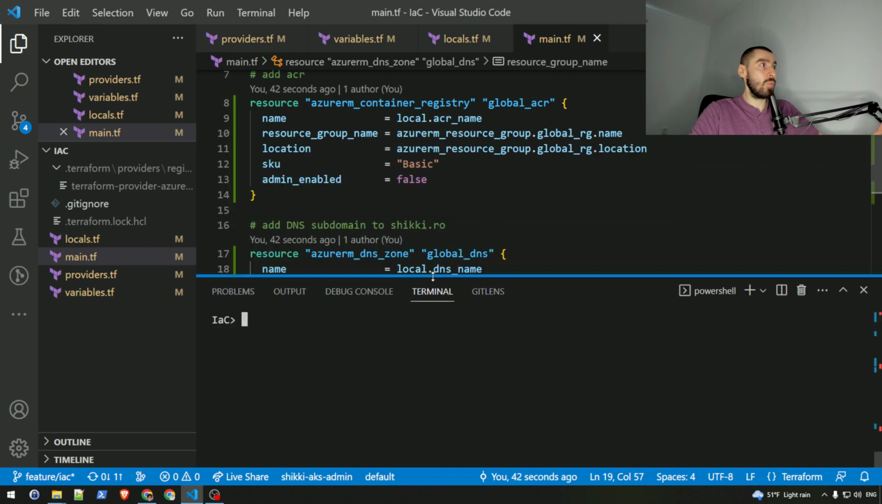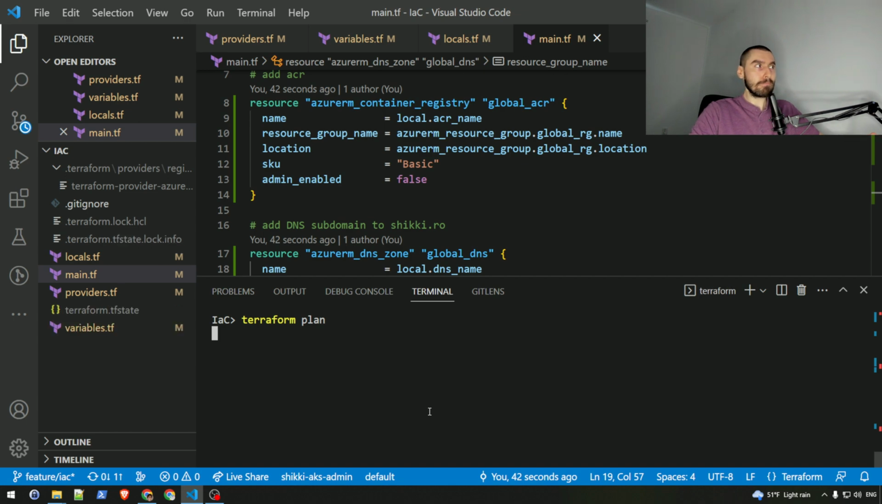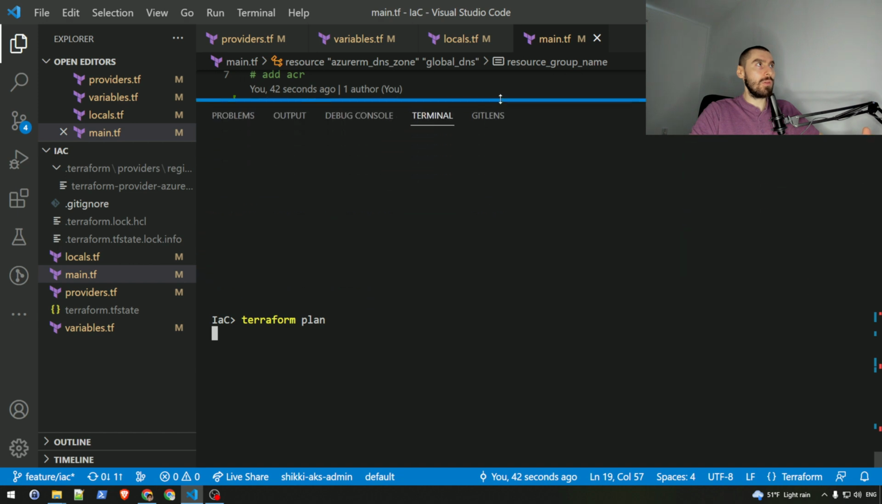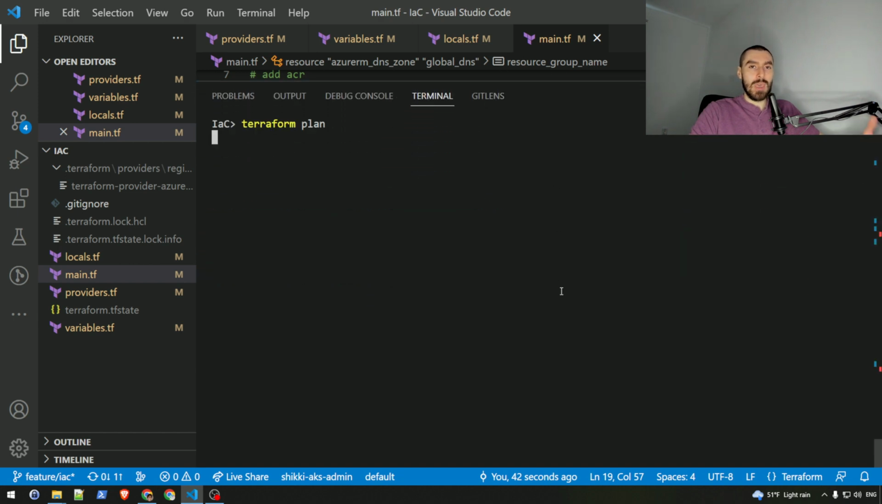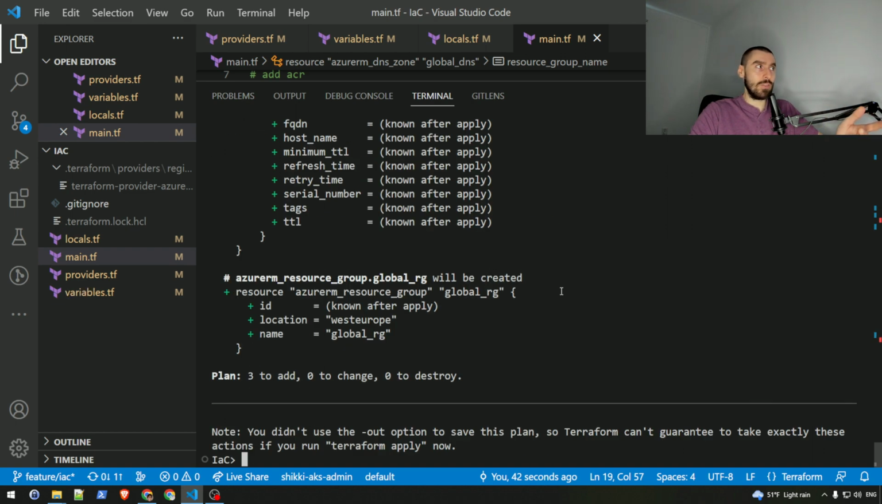The next step is to plan. And terraform plan will show me as the user what it will try to do with the code that I created. And in here, I'm expecting Terraform to tell me that it's going to create 3 resources for me. Yeah, this is what I would like to see. I would like to see Terraform telling me that it will create a resource group, that it will create a DNS zone and a container registry.